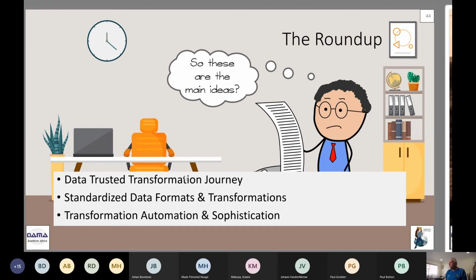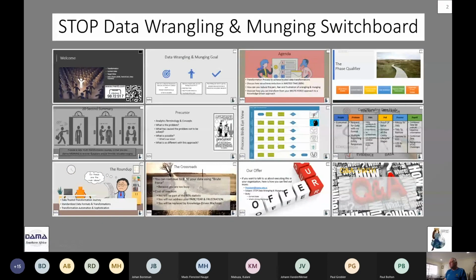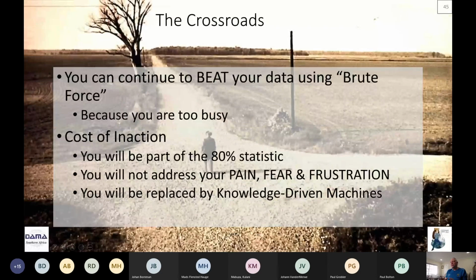All right, so the crossroad is the following, and this is almost where we left in terms of my proof of value or my business case to the businesses, to say we can continue beating this data, right? We can continue beating it and each time our data scientists and statisticians have to do that because we're too busy to build something. And the cost of this inaction is, well, you're going to be wasting these guys' time. 80% of the time is on this data wrangling.